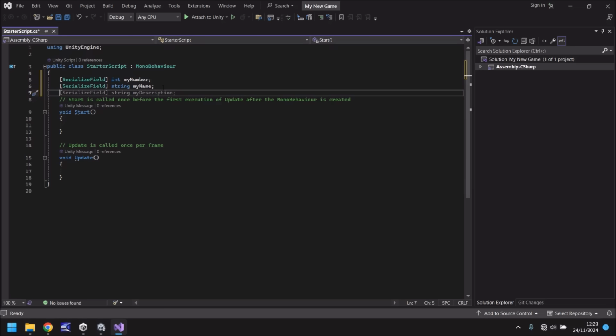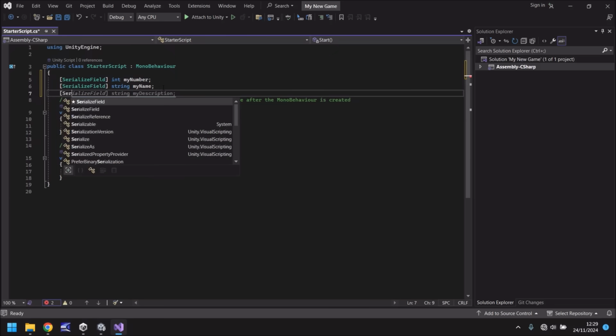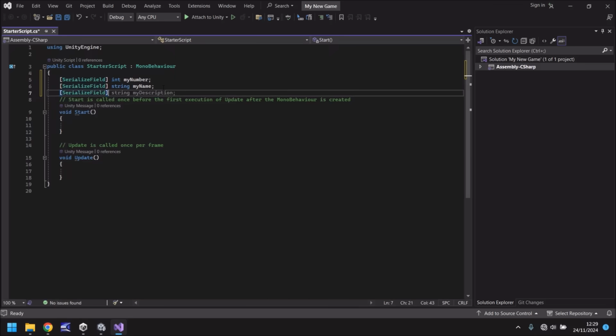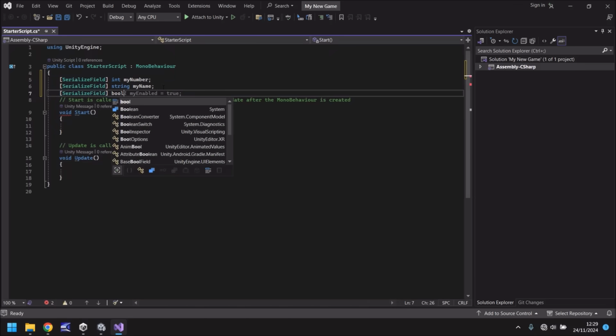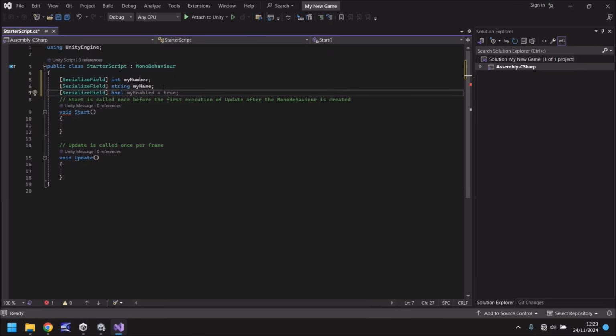Our third variable is not going to be string my description. We're actually going to create a bool. A bool can be true or false. It can only be one of those two. So once again, let's type in square brackets serialize field, and then we'll type bool, B-O-O-L, and we'll put my choice with a semicolon.